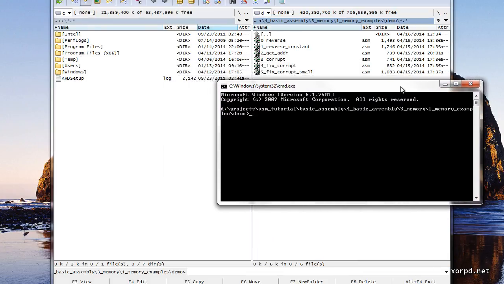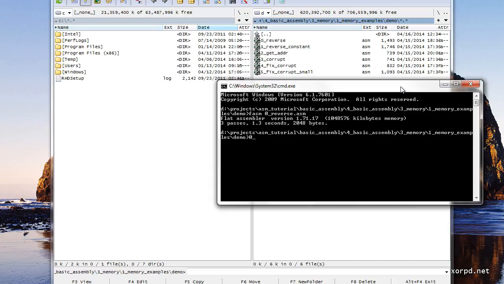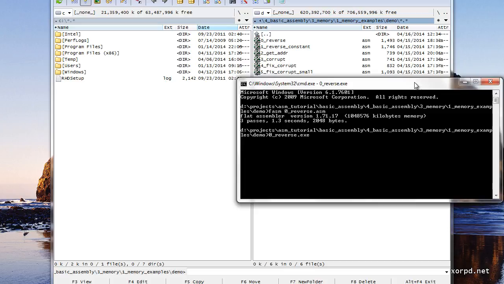I open the console and now I'm going to assemble this program, and next I'm going to run it. This program expects 5 numbers as input. I know this because I wrote this program. Let's give it 5 numbers, for example 1, 2, 3, 4 and 5. As output, I get exactly the same 5 numbers, but in reversed order. As you can see here, 5, 4, 3, 2, 1.